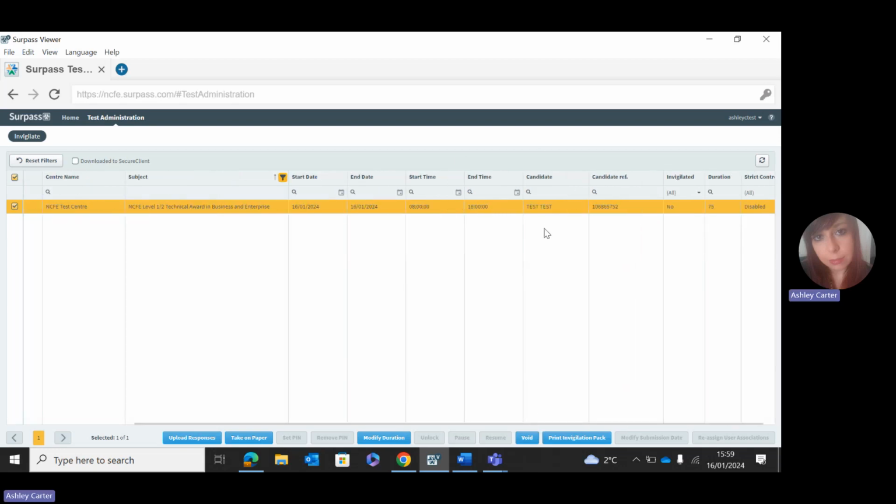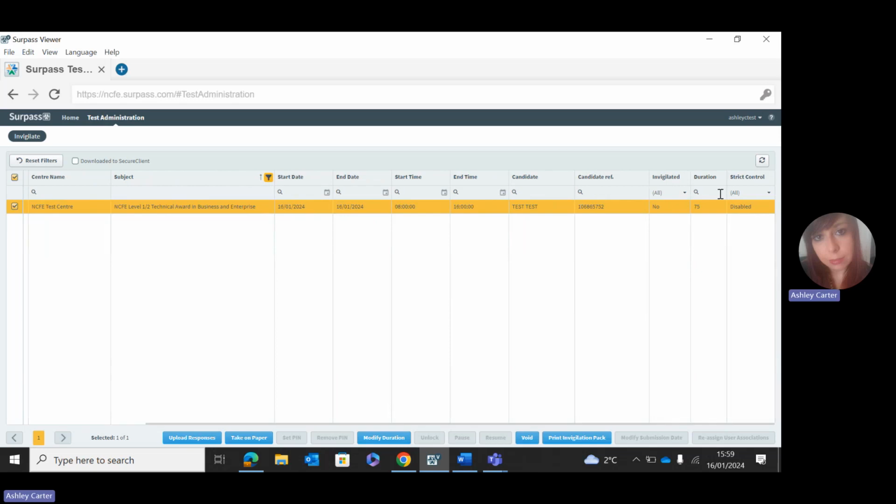You will then see your candidate's name, and this is the candidate learner number. Another column to point out is the duration column. So as you see, this duration is shown 75 minutes, which means it has had additional time added. You need to declare the additional time in the portal. However, you will need to add this in Surpass.